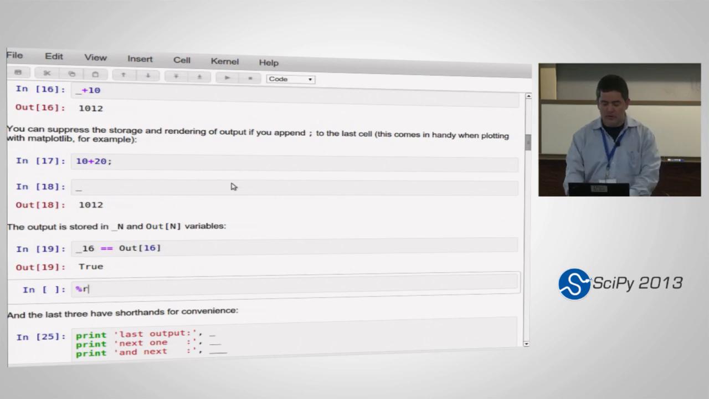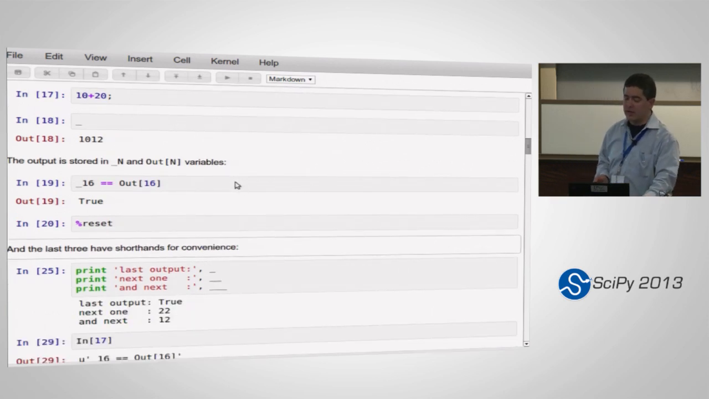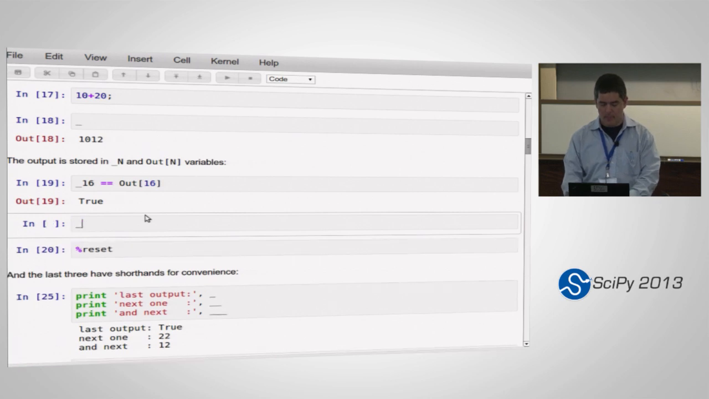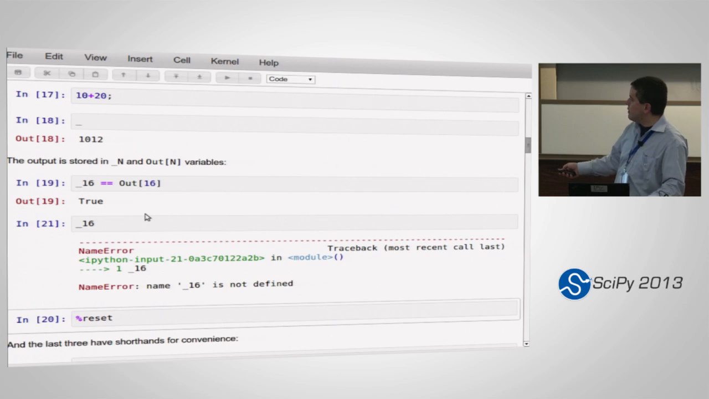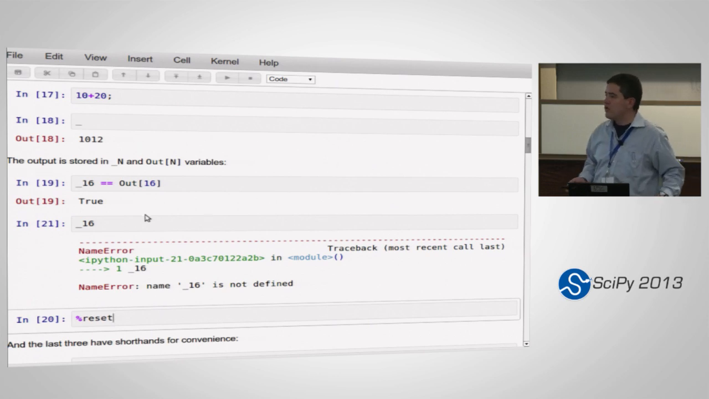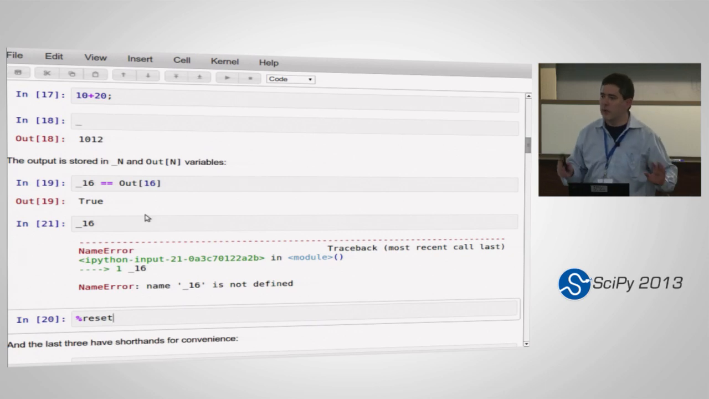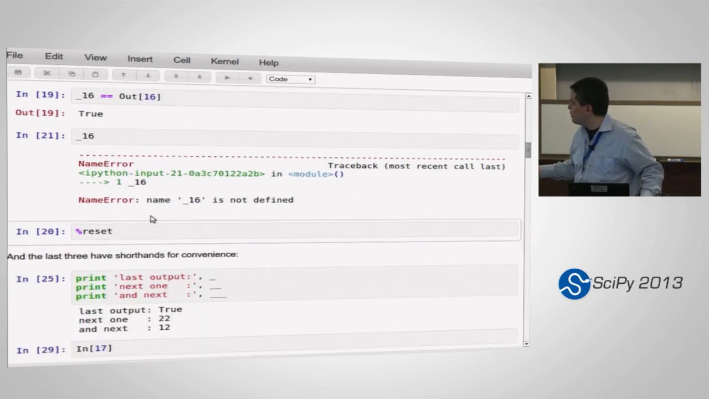There is a command called %reset that will do that. Once I run reset, now underscore 16 is gone. So the reset command will flush all of these internal caches for you if you ever need it. I point that out because every now and then people get bitten. This is a convenient feature, but every now and then people will get bitten by it. So the %reset command will do it.